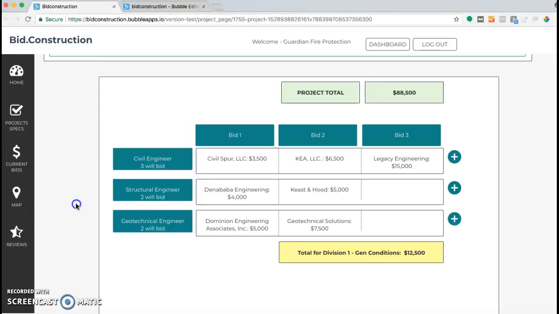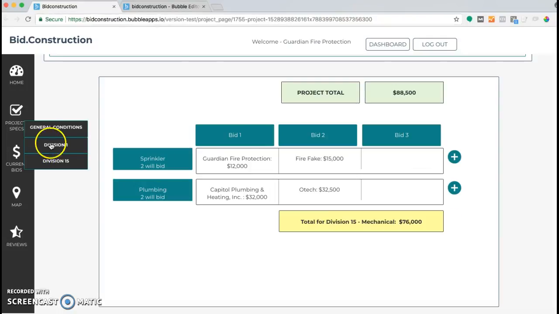Okay, so we need another one, it's called general conditions, but really it's kind of like overhead expenses like project managers and insurance and all that other stuff. And it's going to change with every single company. So I've kind of just tried to show you what needs to happen, and then you can do what you think is right.